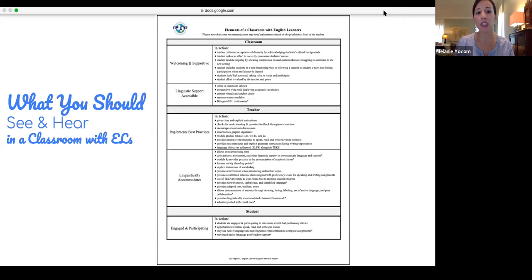So what should you see and hear in a classroom with ELs? This is a tool that I created. It's not an exhaustive list by any means, but it's a start. And these are elements of a classroom with English learners. And you can see there's a notation that some of these recommendations may need to be adjusted based on the proficiency level of the student.